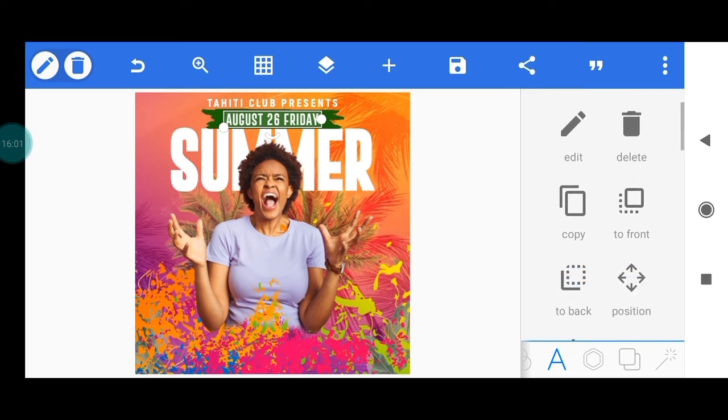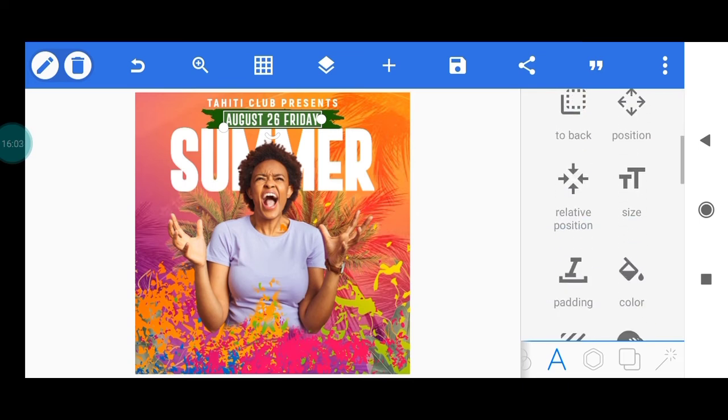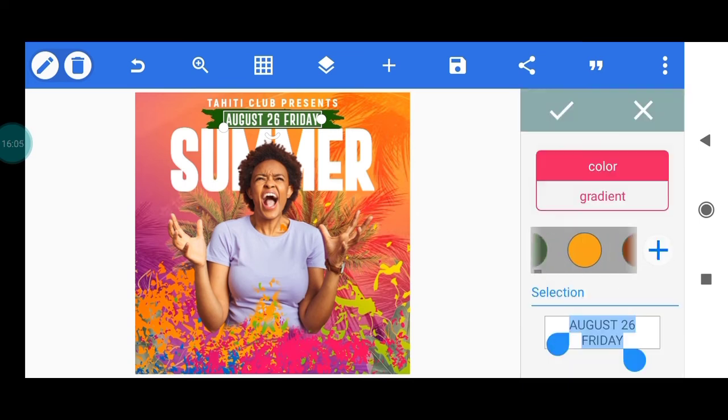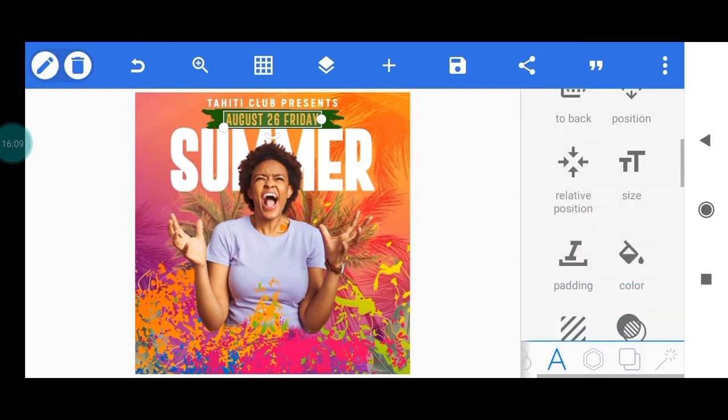So I'll head on to color and I'll change the color to a yellowish color there, and I'll change it to this yellow color, and I click OK. So as you can see, our design is gradually coming to life. So we'll just make adjustment to these layers.